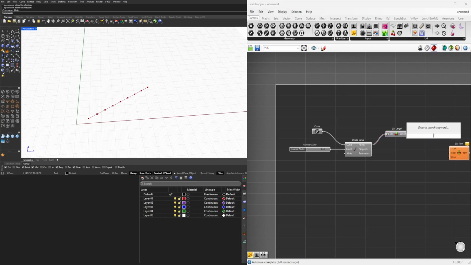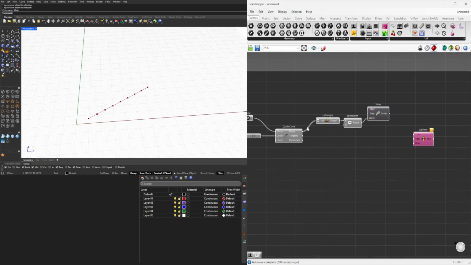Then we're going to create a series of points or a series of numbers that have a count of length minus 2. So 9 minus 2, it'll be 7 numbers here. We'll be selecting those points. It'll step by 1, and we'll be creating the start at 1.